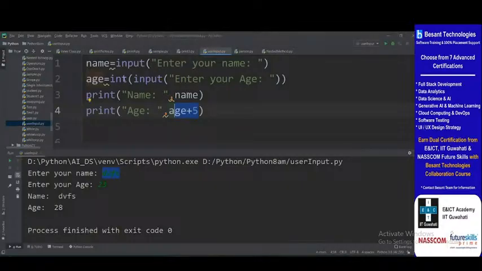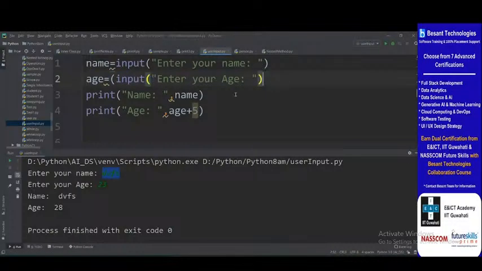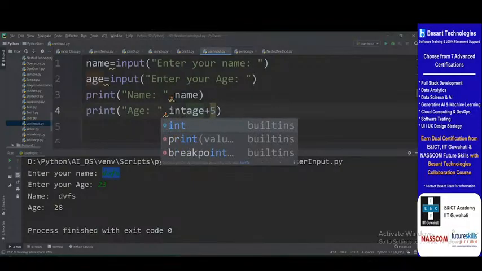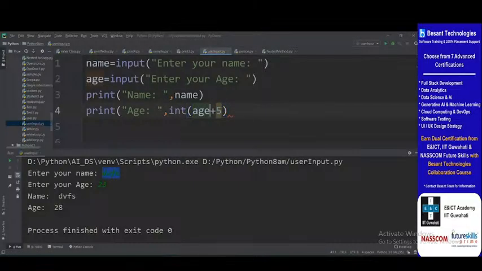That will also work. Yes. Instead of converting while getting input from the user, you can convert to integer data type at the time of performing the addition, by putting int around age alone. Before performing the addition, you convert to integer and then perform the addition.